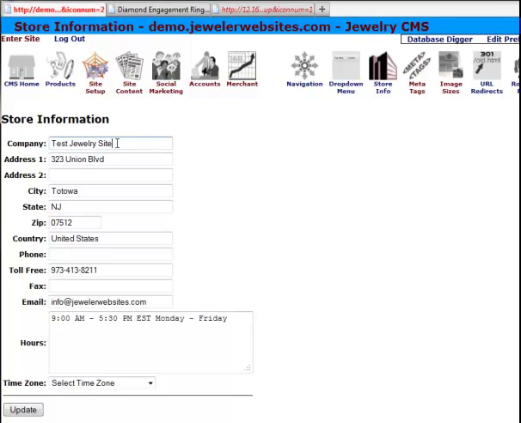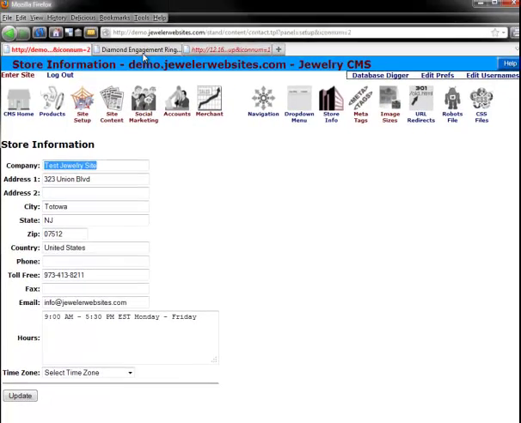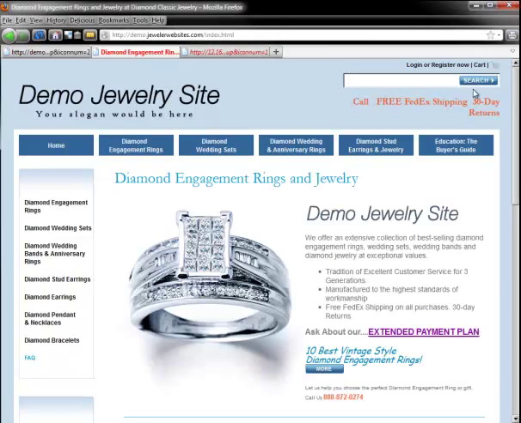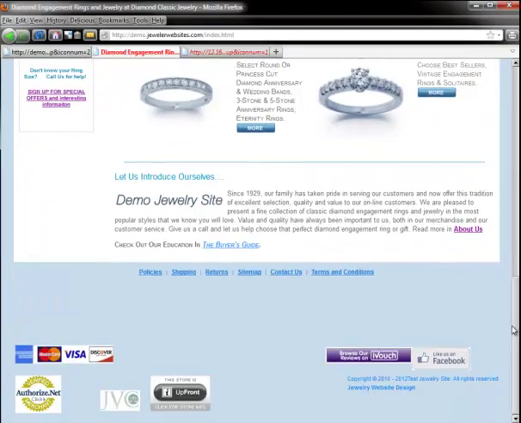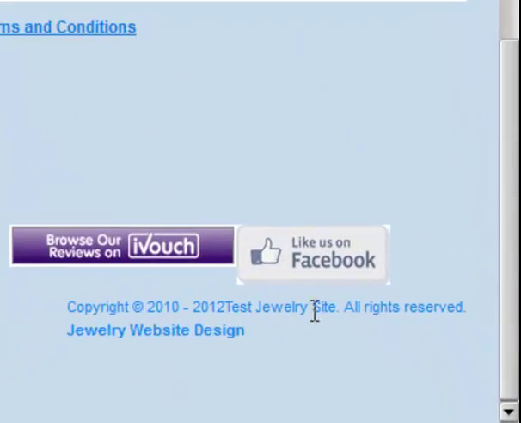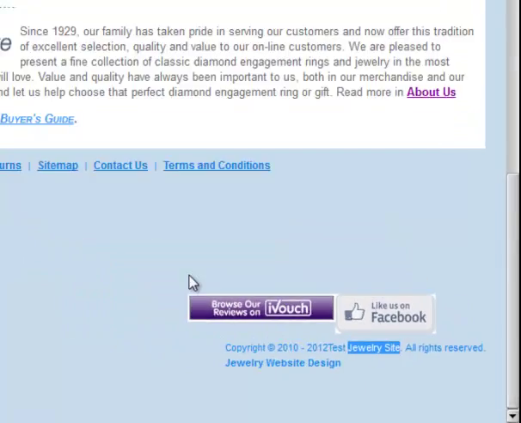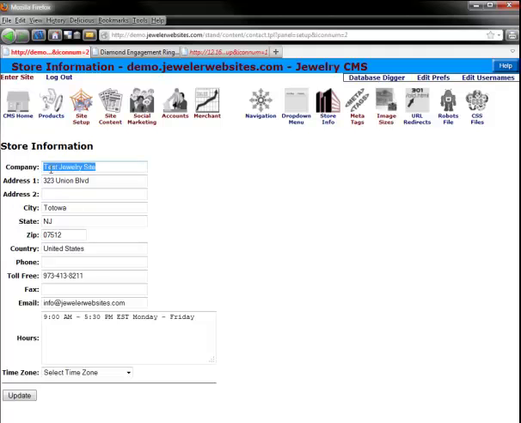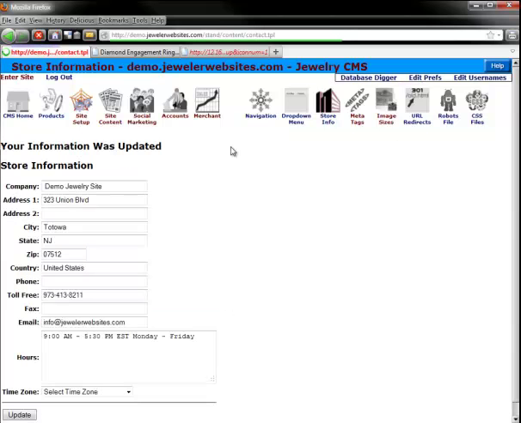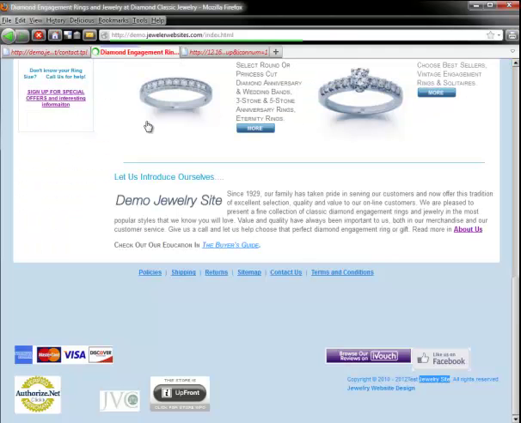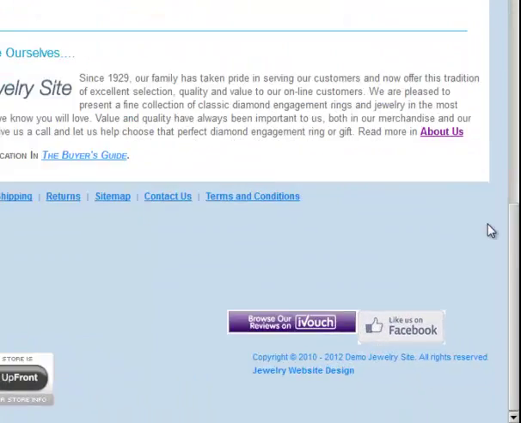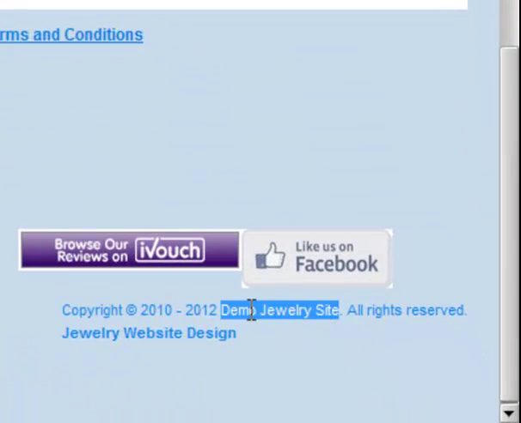The company name here is actually what controls, I'm going to flip over to the public side of the site for a moment, what you see down here at the bottom of the screen where it says test jewelry site. If I come in here and I put in demo jewelry site and hit update, I go back, reload this screen, you will see that it now says demo jewelry site down at the bottom.